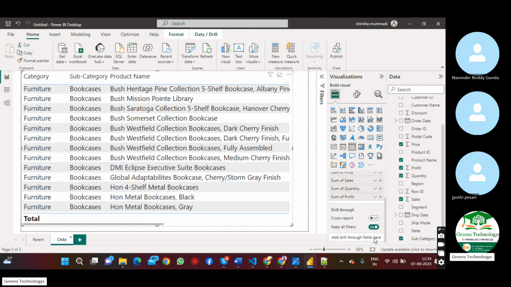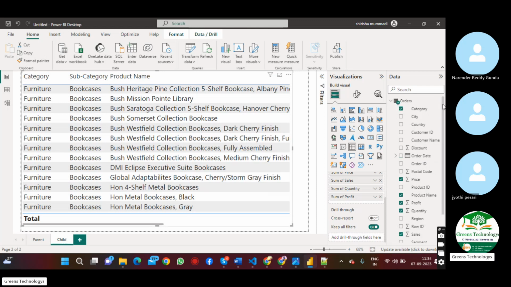Now tell me, based on which column can we provide the link between the parent and child? Category column only. So now drag the category column into which place? Drill through area. I'm adding the category column into the drill through area, in the child page.